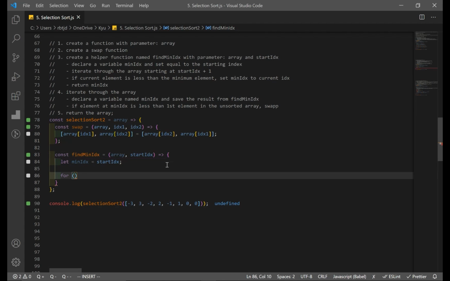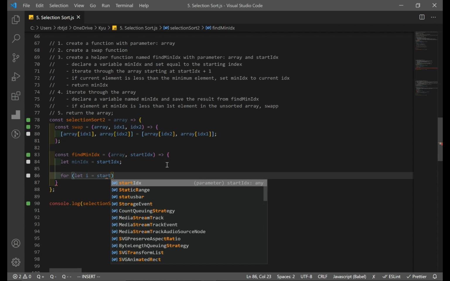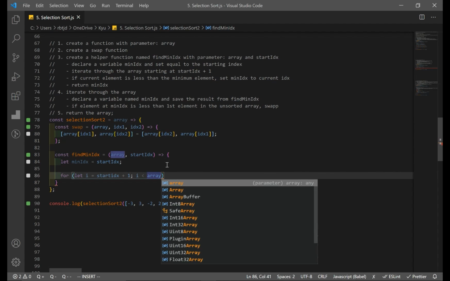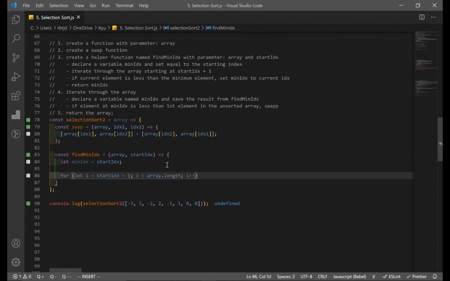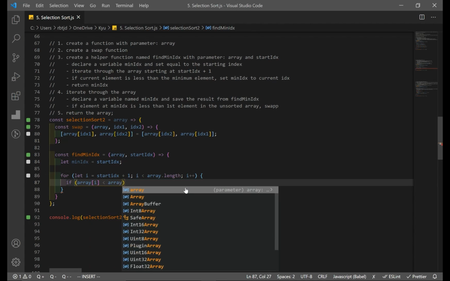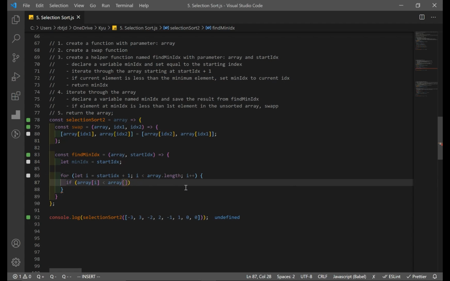So I want to iterate through my array. So let i equal start index plus 1. It looks familiar to our previous code, array.length and increment by 1 each time. So start index is going to again represent pretty much i. And if you actually change start index to i and just change i to j, it looks exactly the same. And now I need my if statement. If array at index i is smaller than array at start, actually not start index, it should be min index.